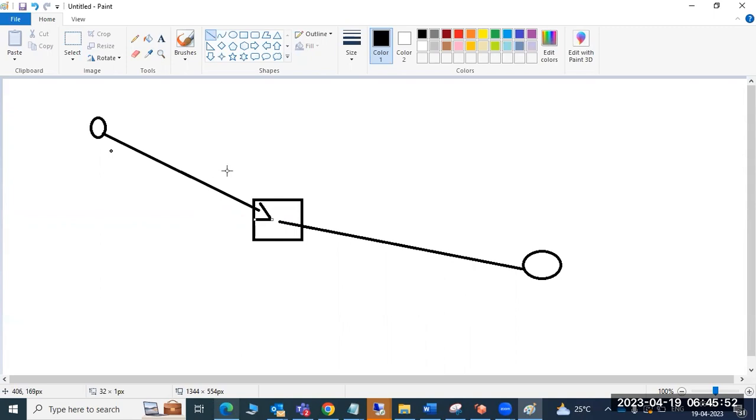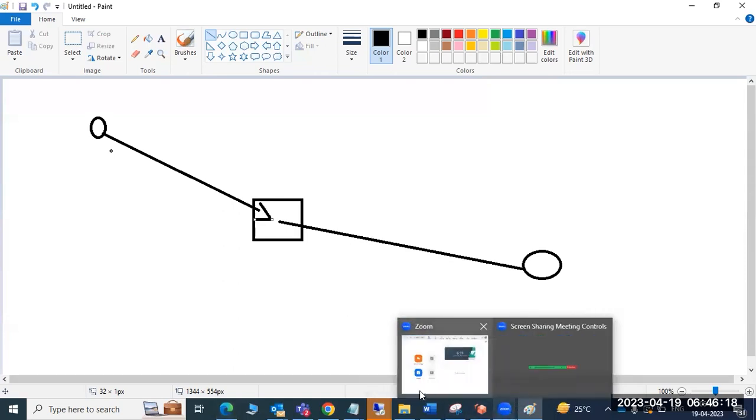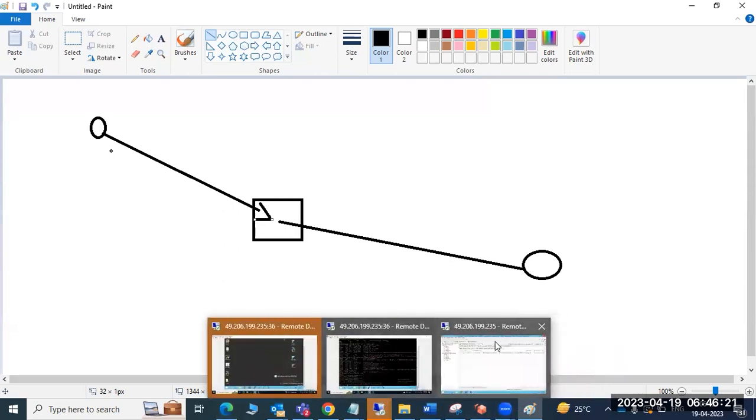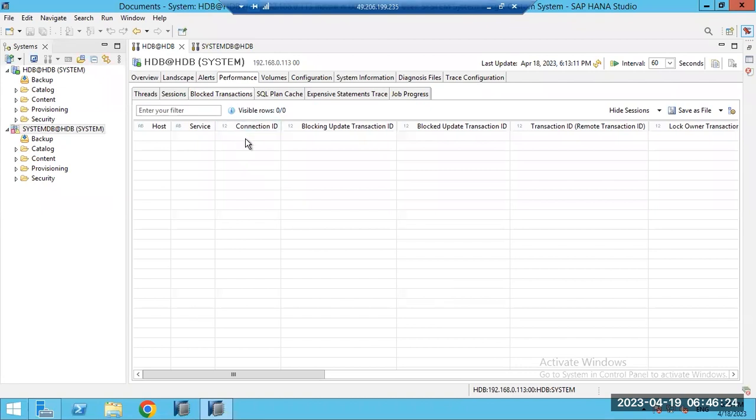So first in, first out: the first person who logged into the system and opened the table to make changes, the request will be allocated to that person. Once that person is completed, the next person will open the table for changes. Then he can add records, whatever he wants to do. While the other is blocked, that will be recorded in the blocked sessions tab. So what is the blocked transaction ID? What is the blocked connection ID? What is the remote ID? Who is the owner? Who blocked this transaction?